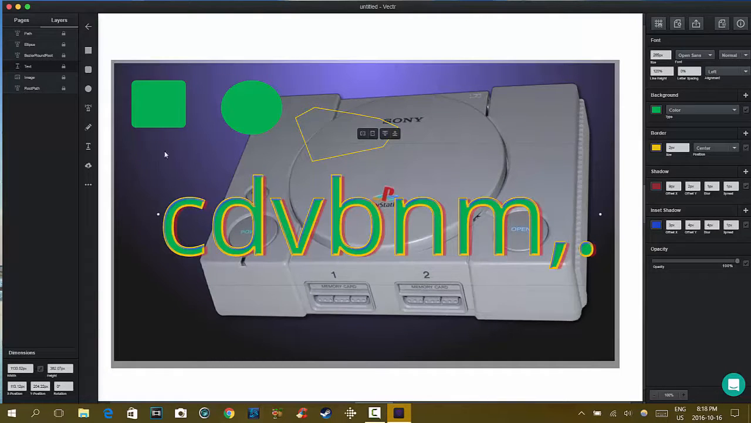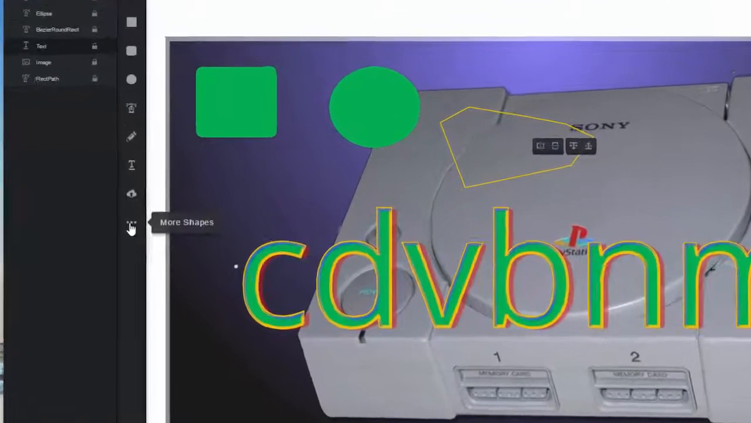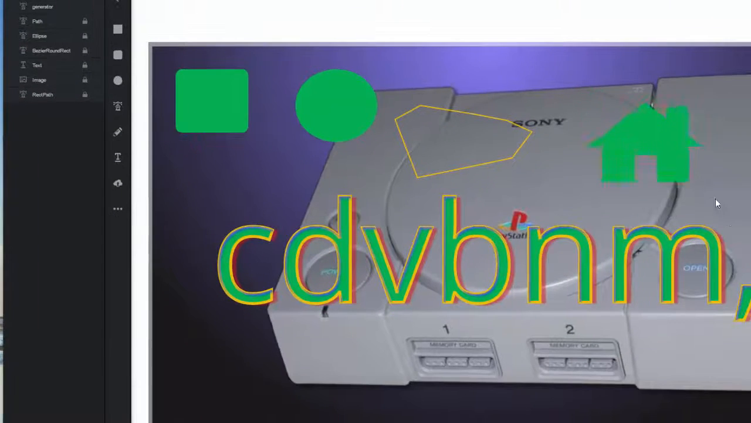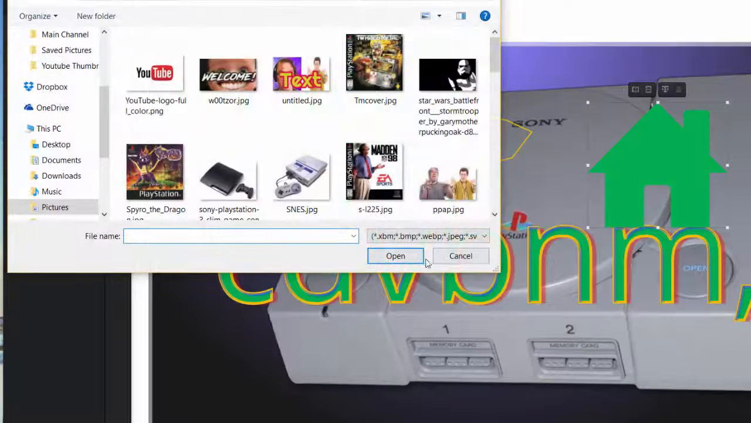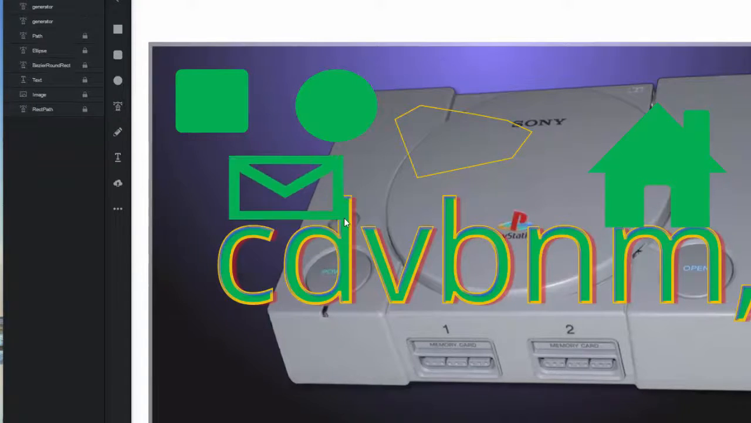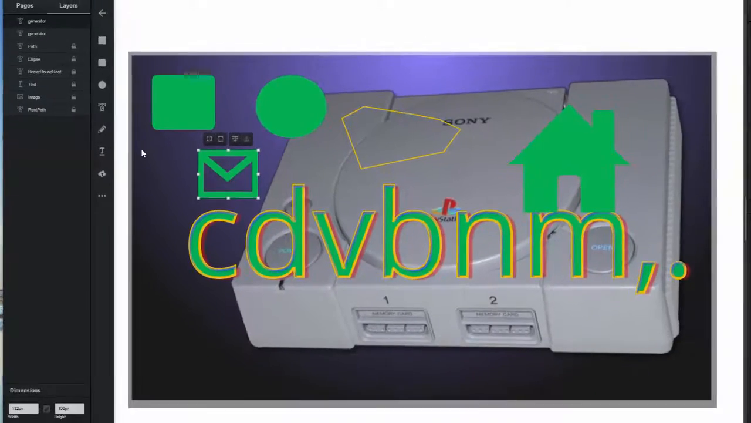So the next thing that we'll see here is the More Shapes tool. So this allows you to create more shapes. House. And then you can also upload more images, however you like. It saves it into many different layers, and you can do many different shapes and many different styles. And you can edit the shapes however you like, using the shadows and gradients, however you like.